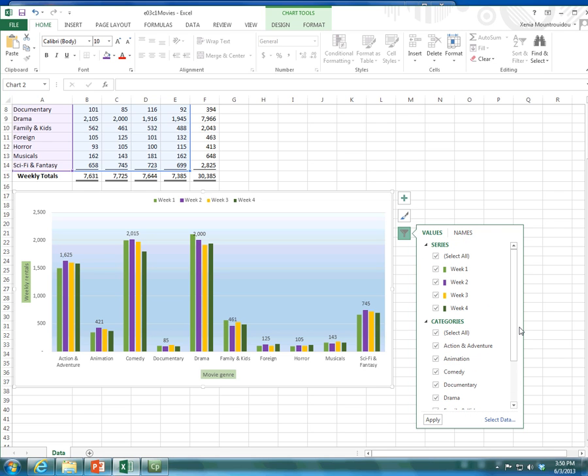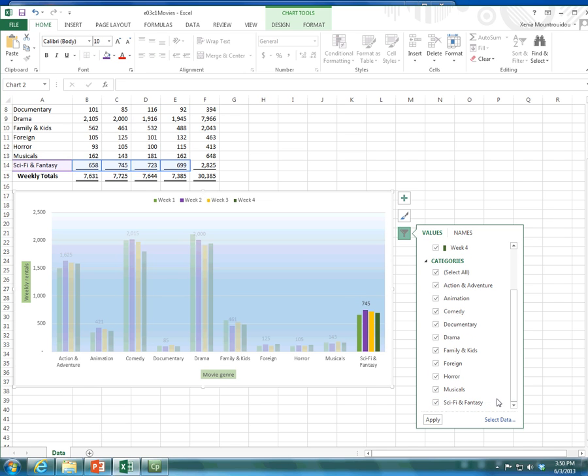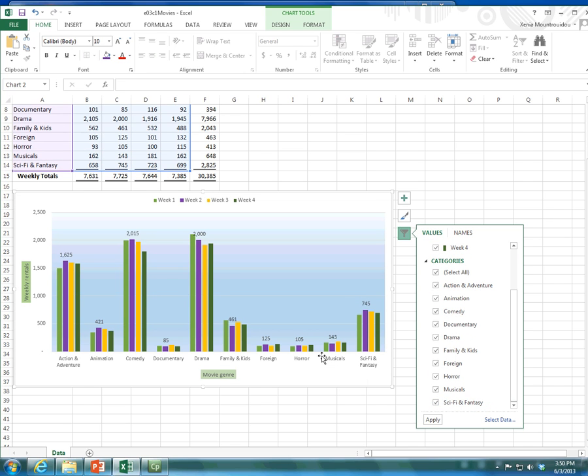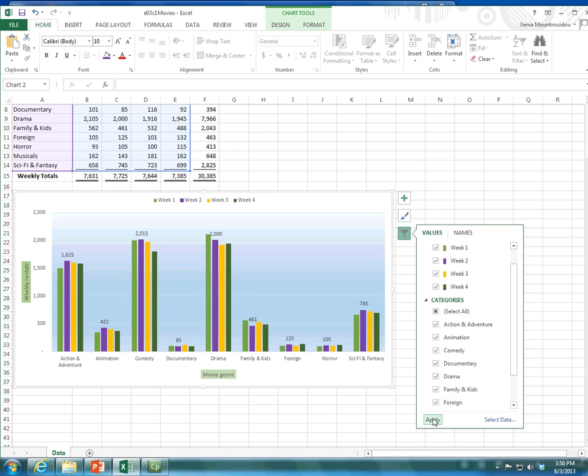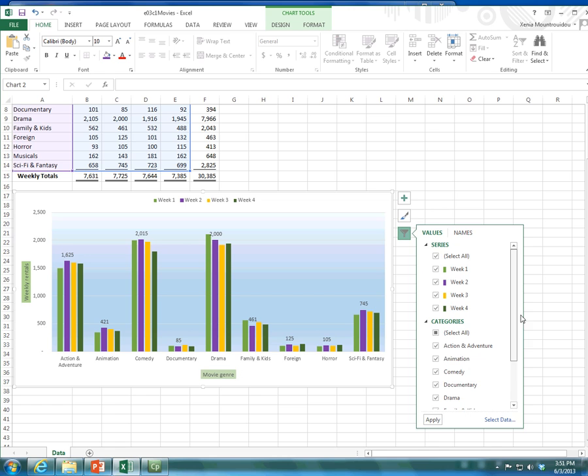For example, I don't want to be able to see the musicals anymore. I don't like musicals. I don't want to see these. So I can get rid of the musicals even from the filtering part of the chart, without having to choose the series or anything else.